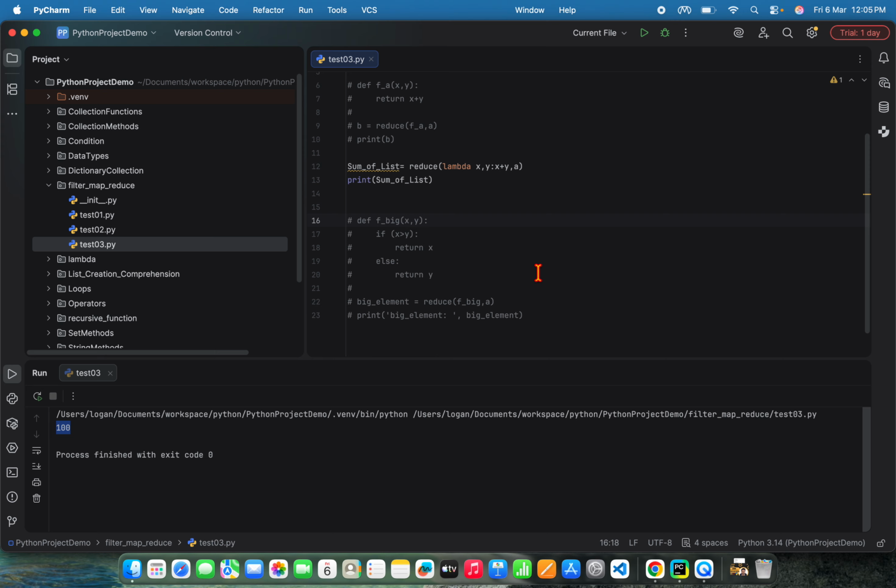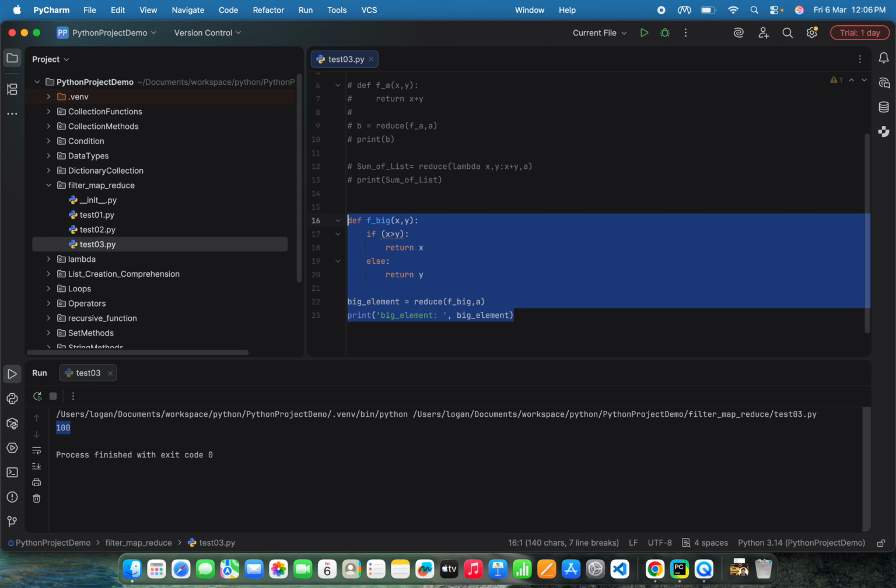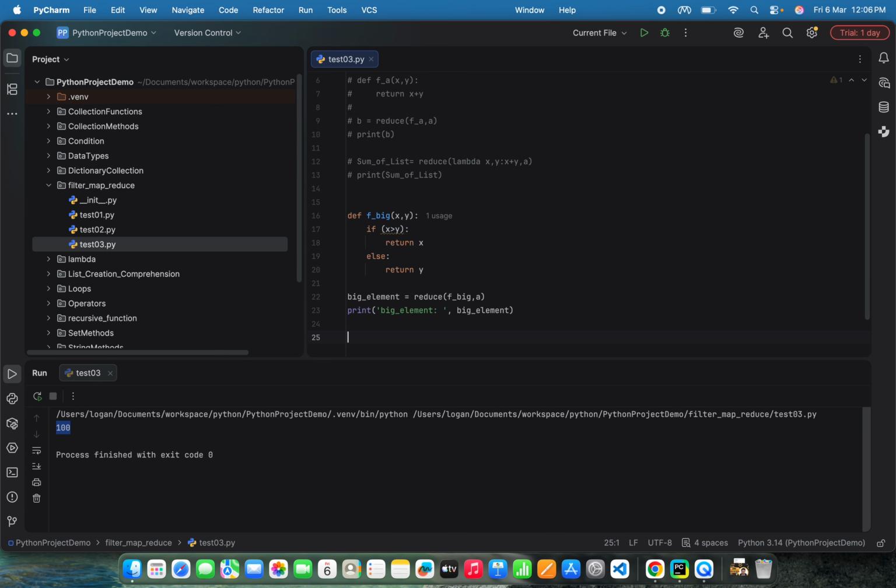And even here, think and tell me whether I can use a lambda function or not. I'll comment this, I'll uncomment this. Okay, so I want to use a lambda function. What I'm saying is big_element equals reduce. Instead of f_big, I should write a lambda function. Will it be possible? It takes two arguments or two parameters. So lambda, and then x comma y I can go.